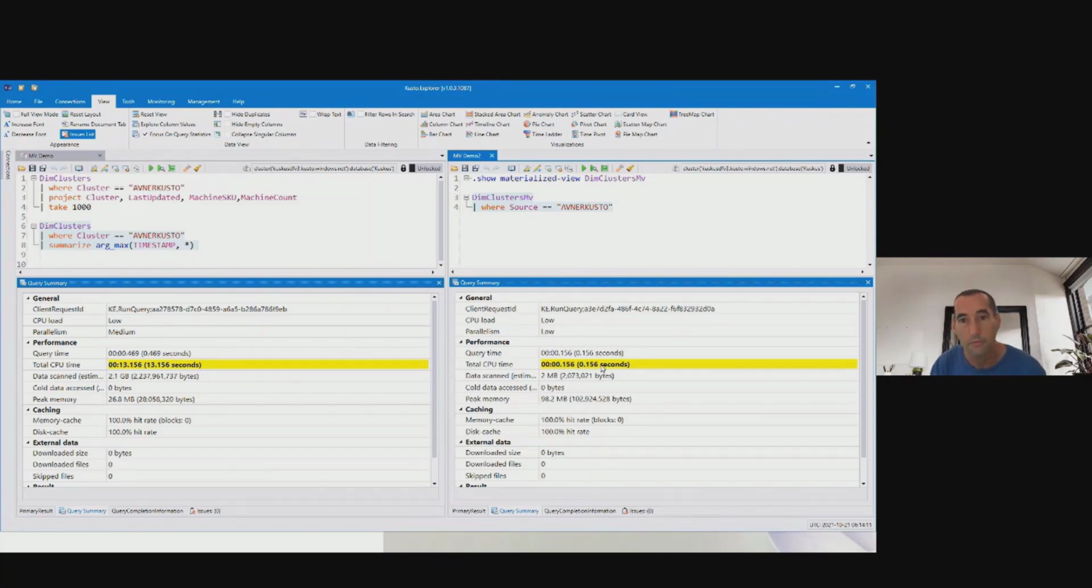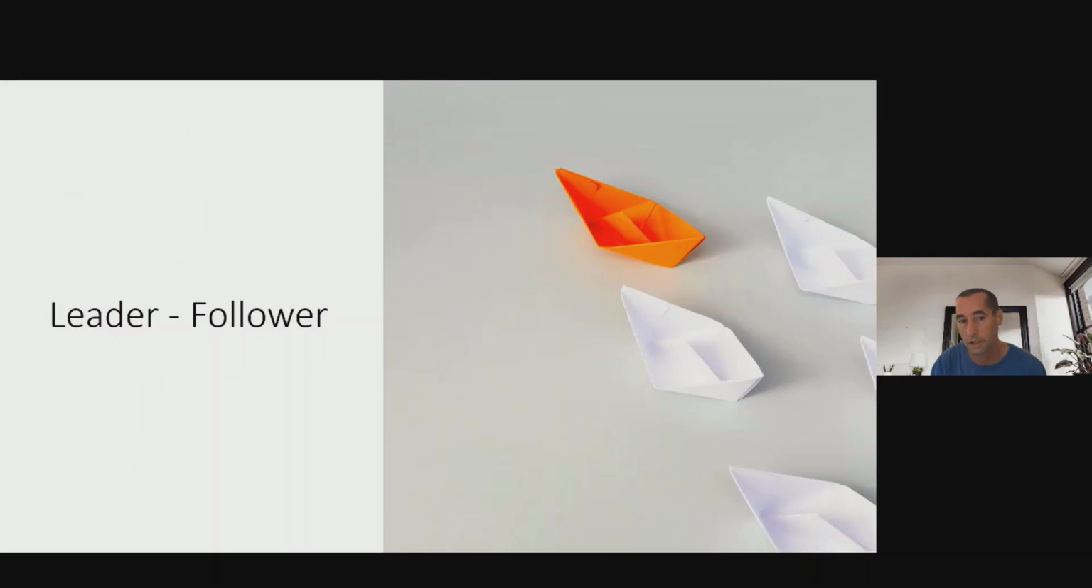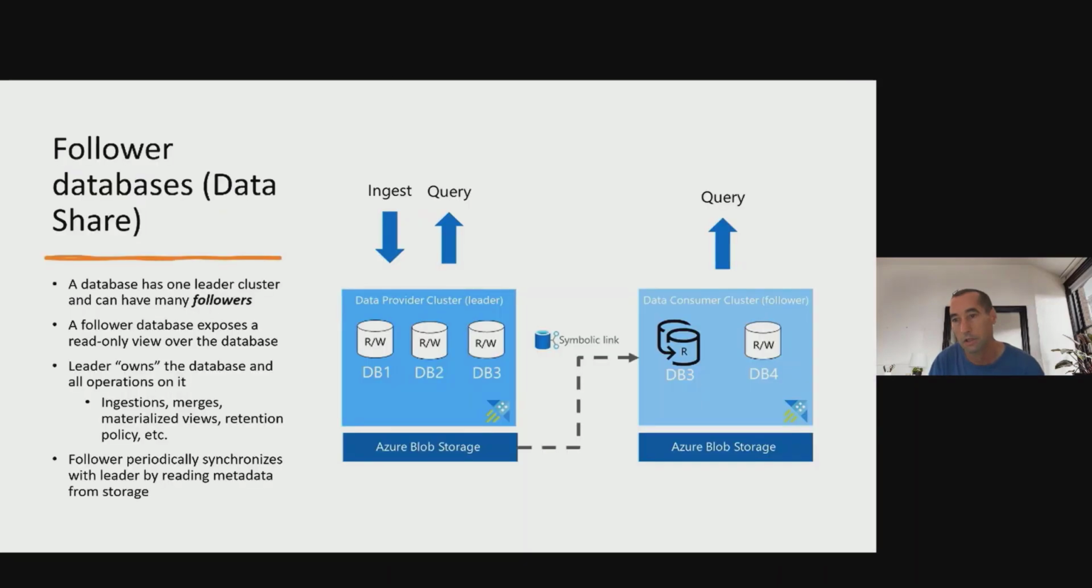Okay, let's continue this deck and talk about the next feature. So this is the leader and the follower. In Azure Data Explorer, when you ingest the data, it goes to a cluster. You can ingest the data to this cluster, and you can read it. Essentially, the cluster is a read-write cluster. But in many cases, you want to have a cluster that only serves the reads.